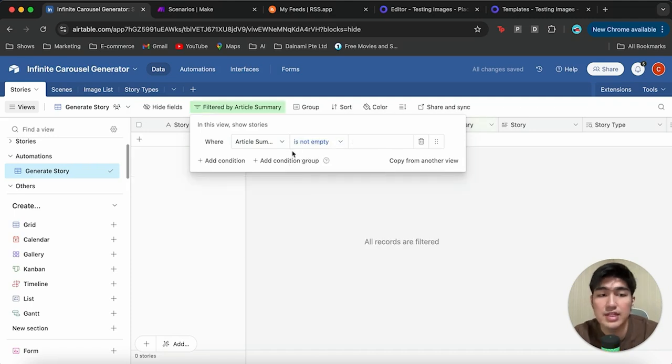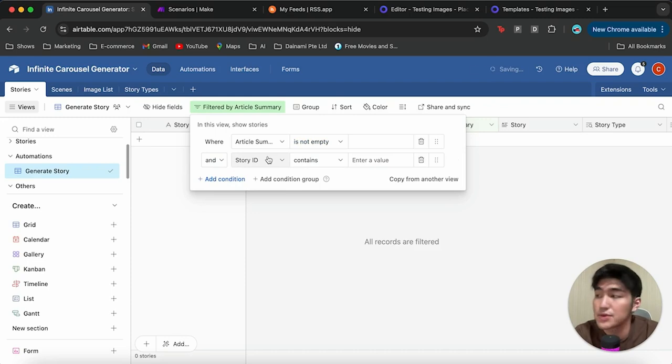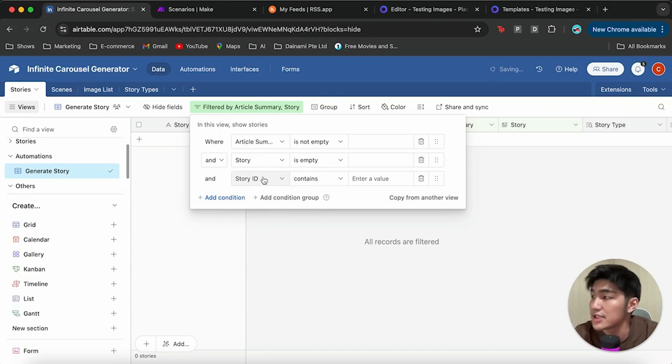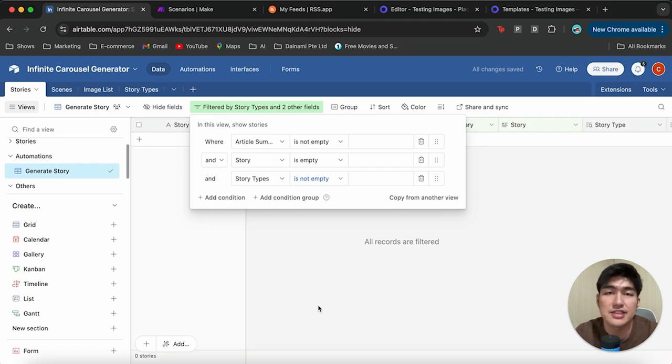Okay, this is where we need to have the article summary in first before we can go into the automation. The next one we're going to add in is the story is empty, right? This is where we can use the prompts to create a story for us over here. So this is where the automation works. And the next one we're going to have is story types is not empty, right? This is important for us to have the specific story types like comic book style to help us decide what kind of prompts we're going to be creating.